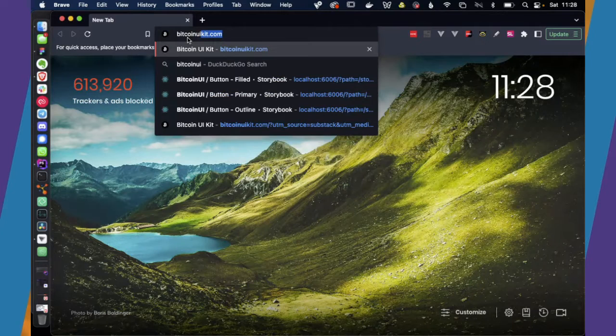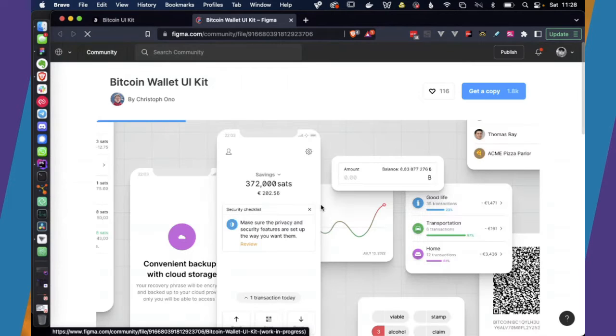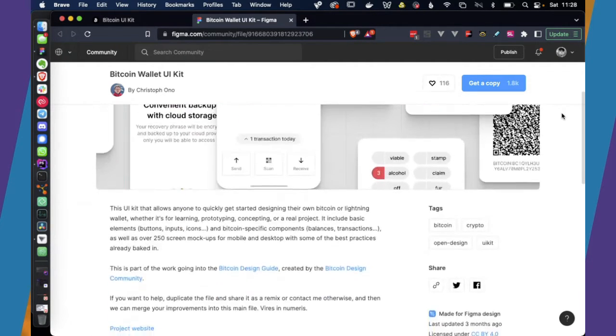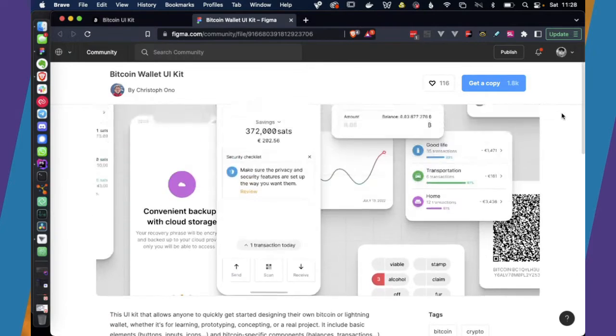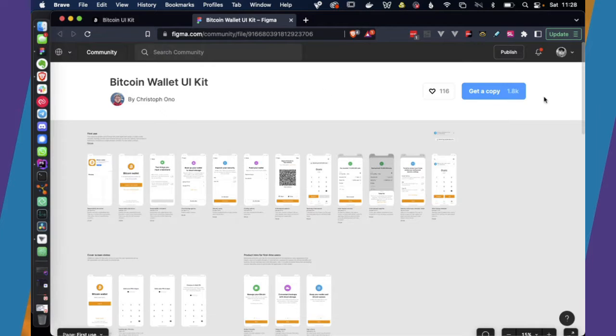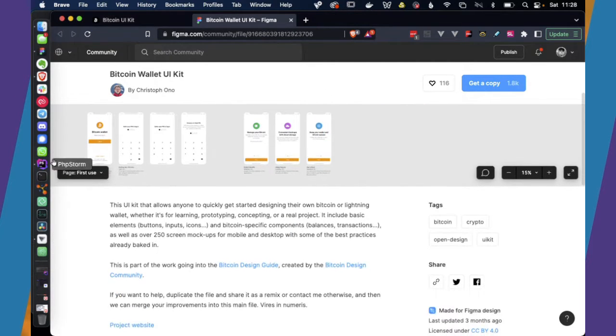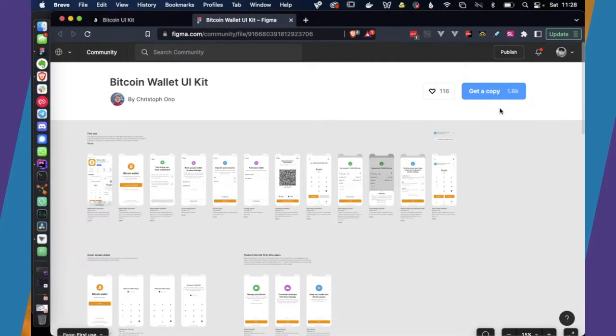So the first thing I'm going to do, so that we're not starting from zero, is start with Christoph Ono's Bitcoin UI kit. It's just bitcoinuikit.com, and then we're going to say duplicate on Figma. This is a Figma community file where you take your design file and publish it. Think of it kind of like GitHub for design files. He's published his community file here, and we can survey and preview some of the stuff, but we're just going to dive right in and say get a copy.